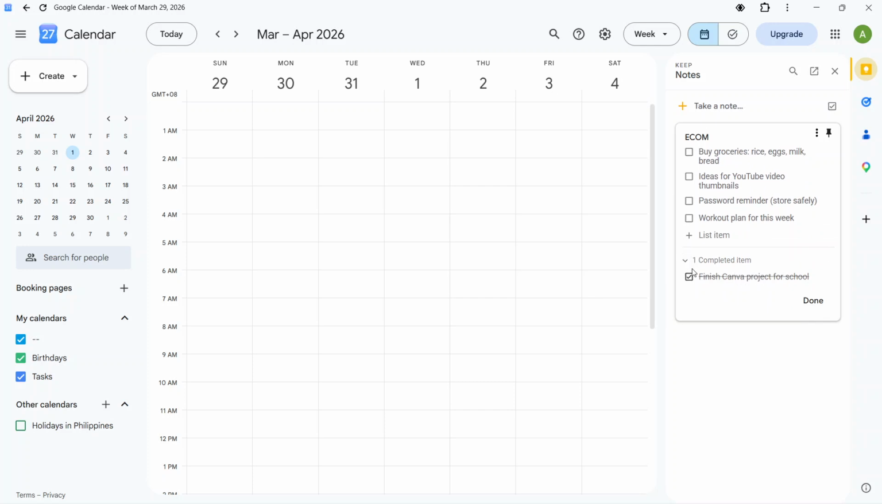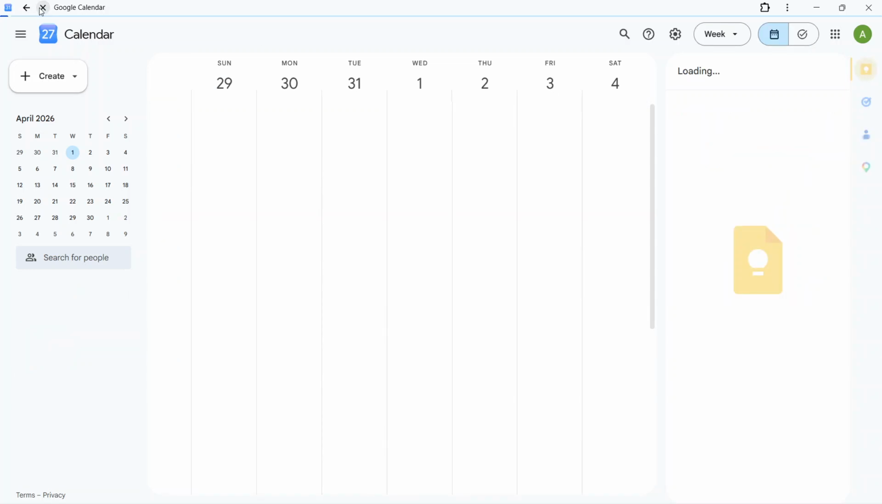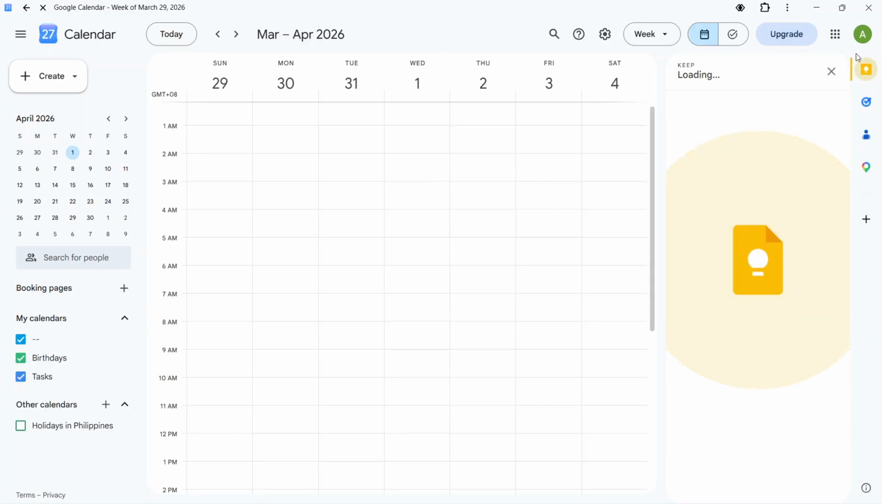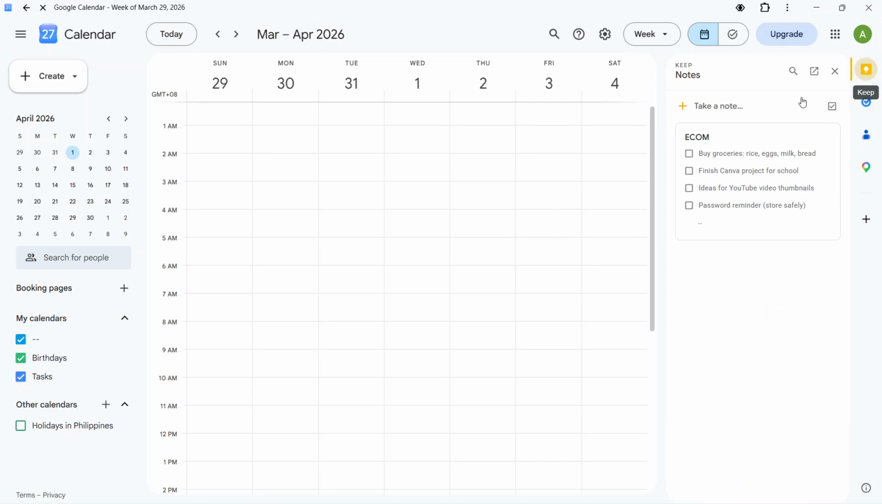Now, sometimes you might create a new note in Google Keep and not see it appear right away in the calendar panel. If that happens, don't worry. Look in the top left corner of Google Calendar for the refresh icon. It usually looks like a circular arrow. Click that icon to refresh your calendar page. Once it reloads, click the Google Keep icon on the right again to reopen the panel. Your new note should now be visible.